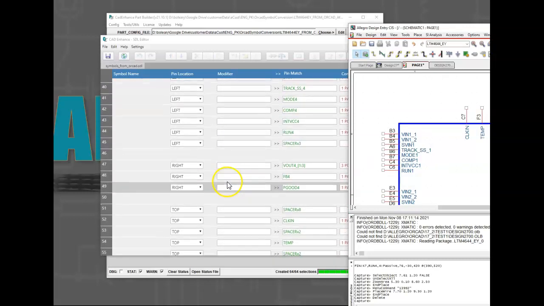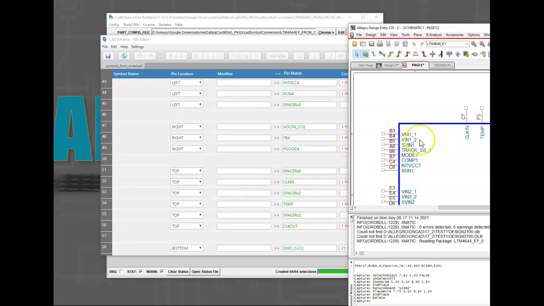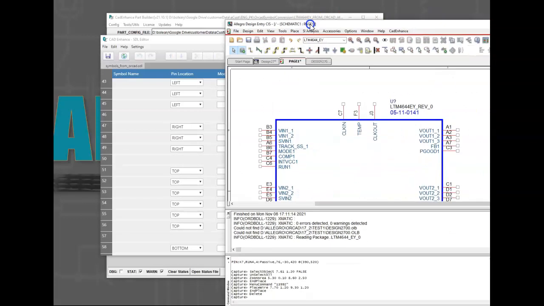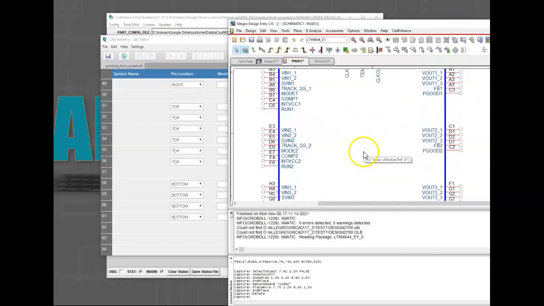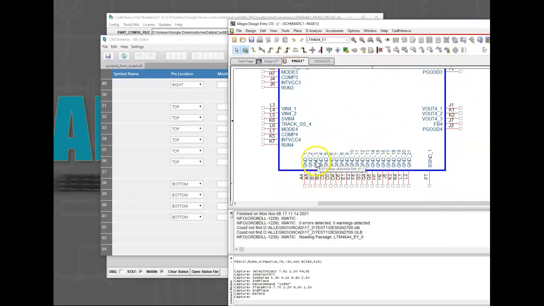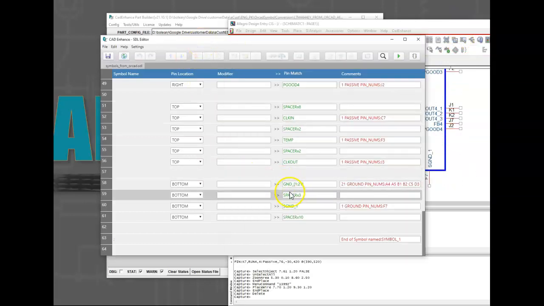If we slide all the way down here, we should have some top pins. So on the top, we have a spacer by 8 to get us out to here. Then we have the clock in pin. We have the clock. We have another spacer by 2. We have the temp pin. We have a clock out pin. If I look at that. And then we should see some pins on the bottom. So on the bottom, we have ground 1 to 21. We have S ground 1, and then we have a spacer by 10 to get to the end.